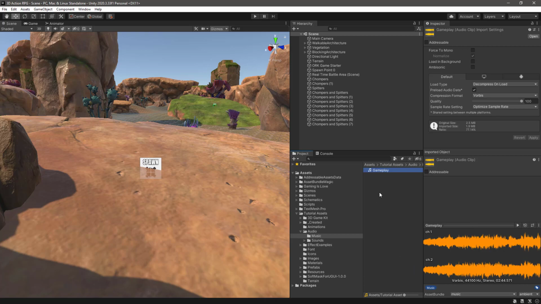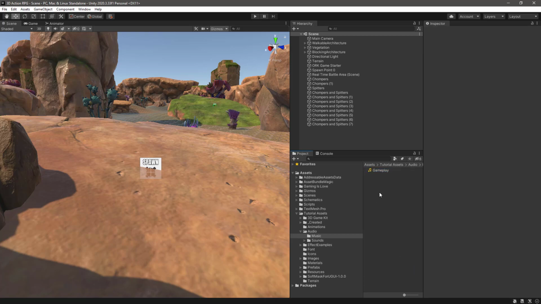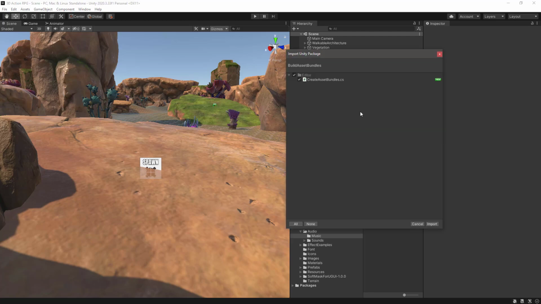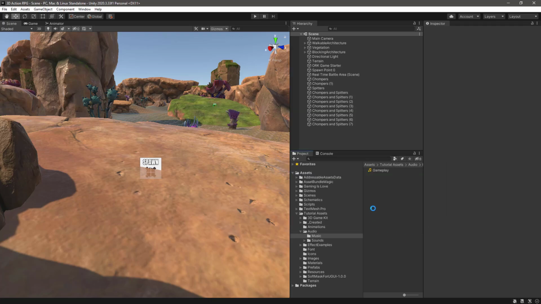The next step is to download a script from the ORK Framework site. I will put the link in the description below. So let's import this script. It will create this create asset bundle class. And you can see here in the hierarchy we don't have a shared asset folder yet.